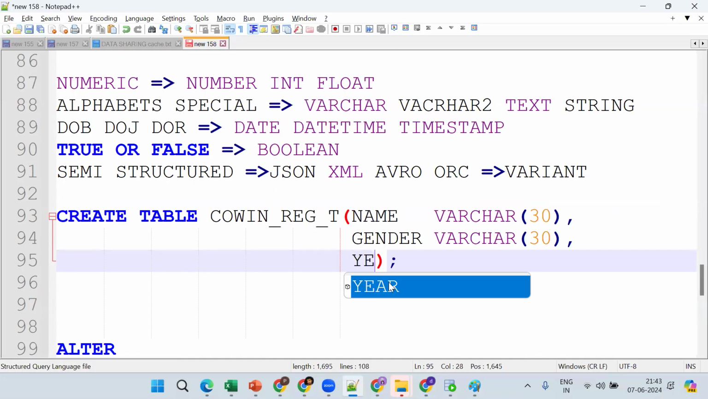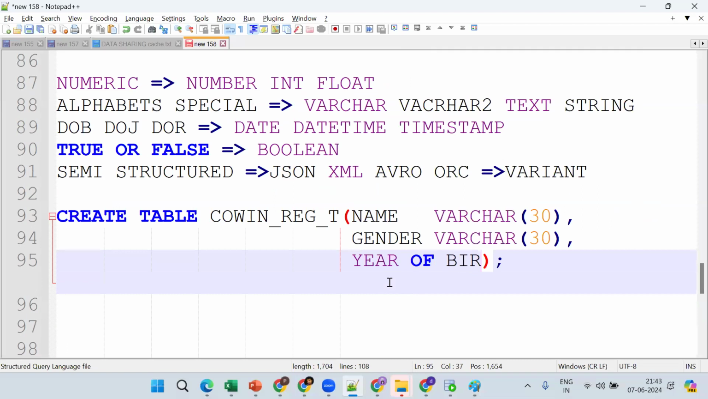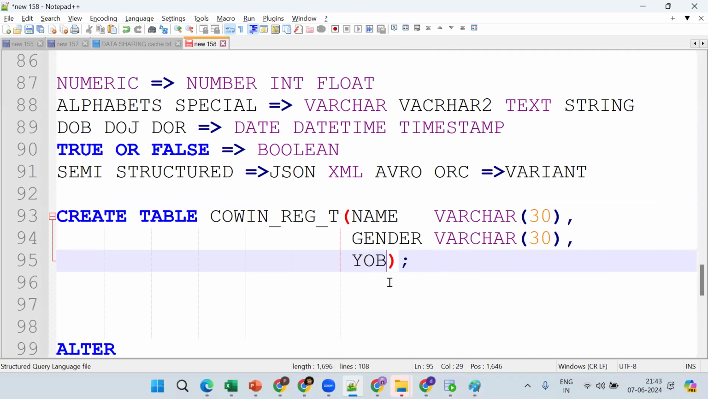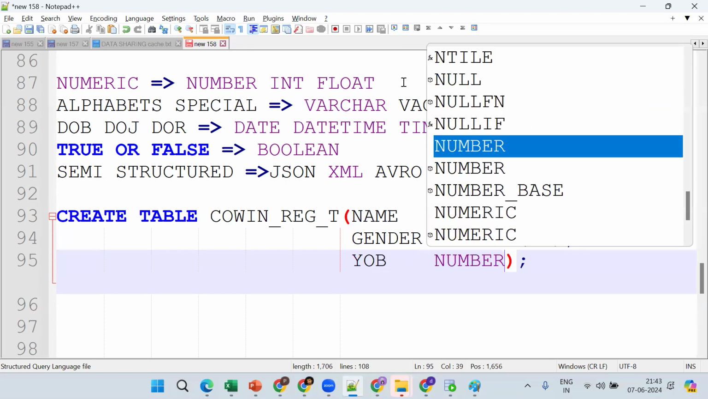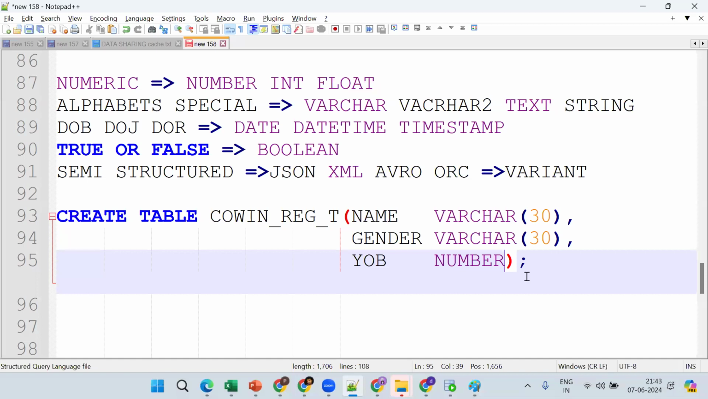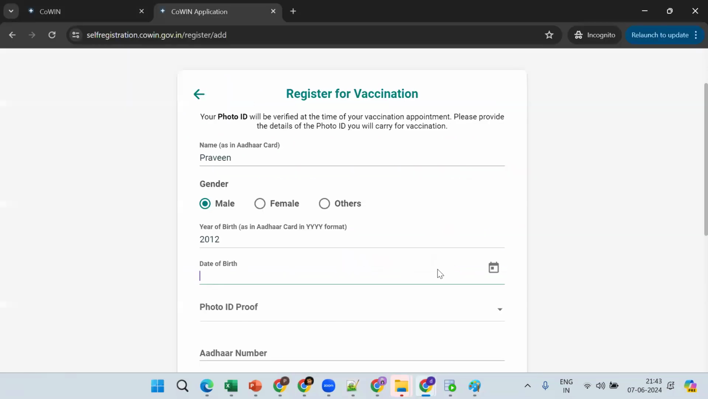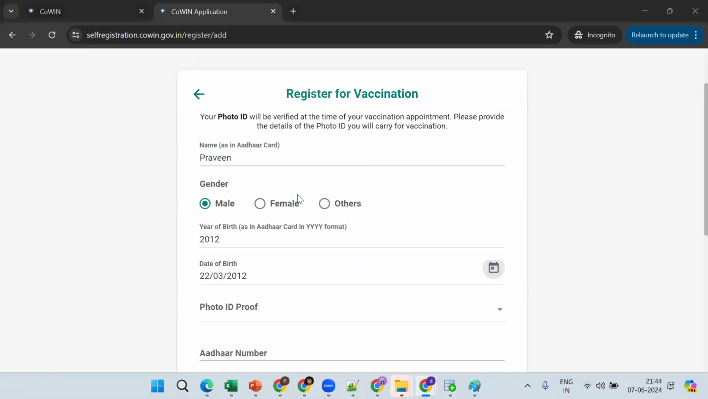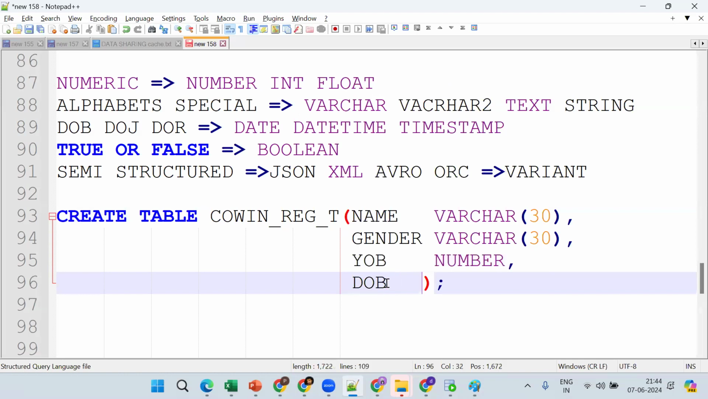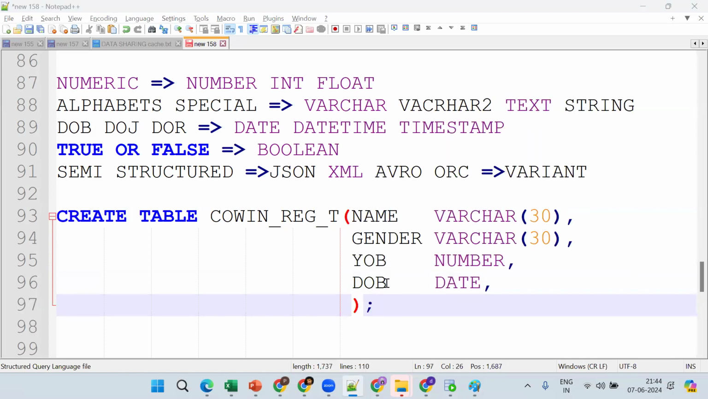Okay, see. Tell me, can you have spaces? No. What should I use? We should use underscore. We can go for underscore, or we can go for it like this. Okay, it's a number data type. In a similar fashion, date of birth. So date of birth is what type? Tell me. Date. Say date. So date of birth is there.